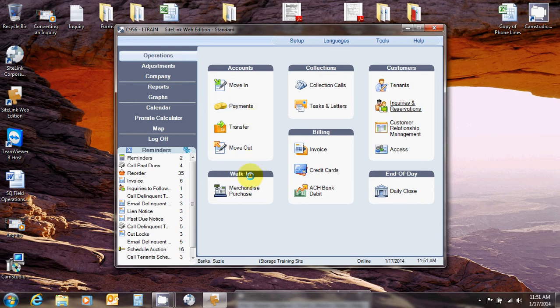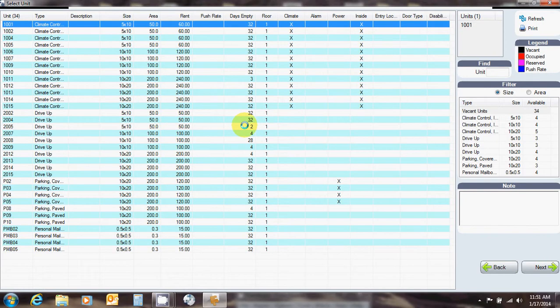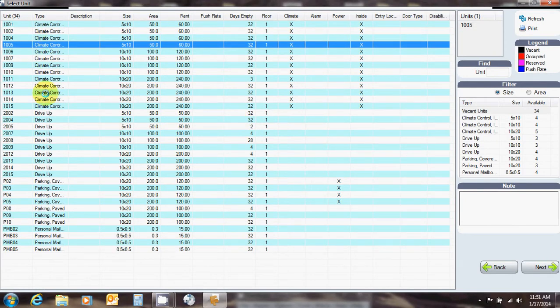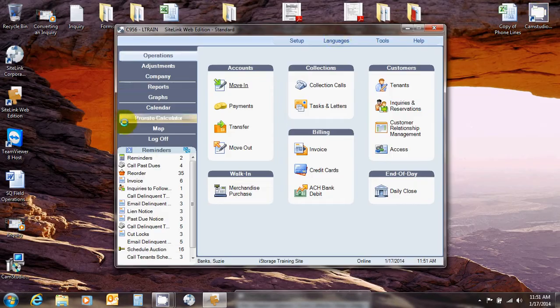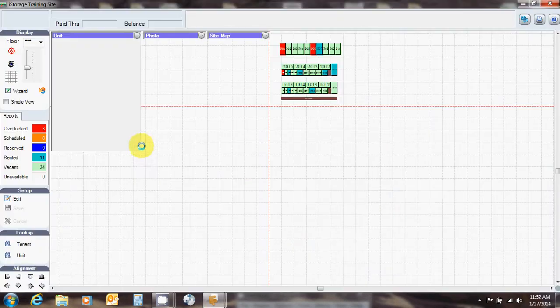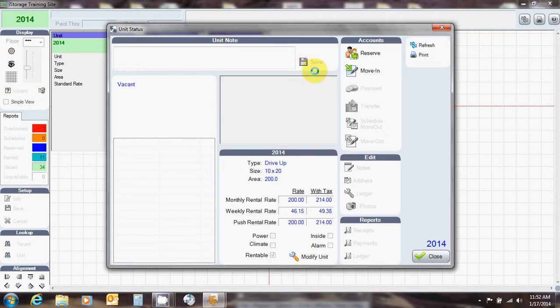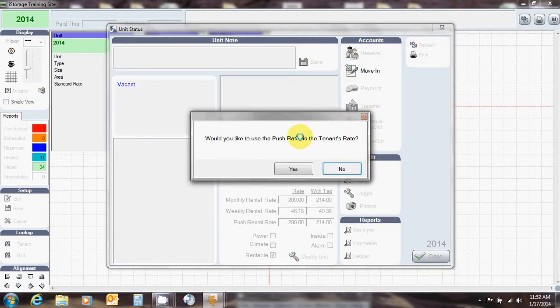In this training, you're going to learn how to do a move-in. There's a couple of different ways to move somebody in. On the main screen, you can click Move In, click the unit they're wanting to move in, and hit Next. You can also go to the map, click the unit they're wanting to move into, and click Move In.